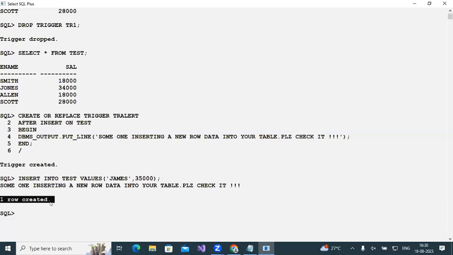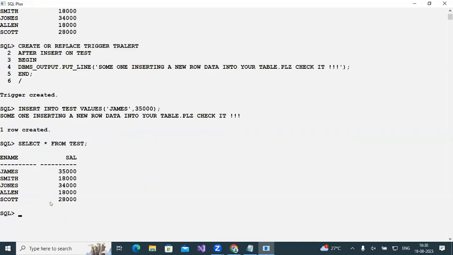So that's what we want to do. How can I restrict this? Before that, let me come out and see my table where the record is inserted. What is the record? James, 35,000. So the record is successfully inserted. The alert is raised, but the data is inserted. Then what is the use of raising an alert?